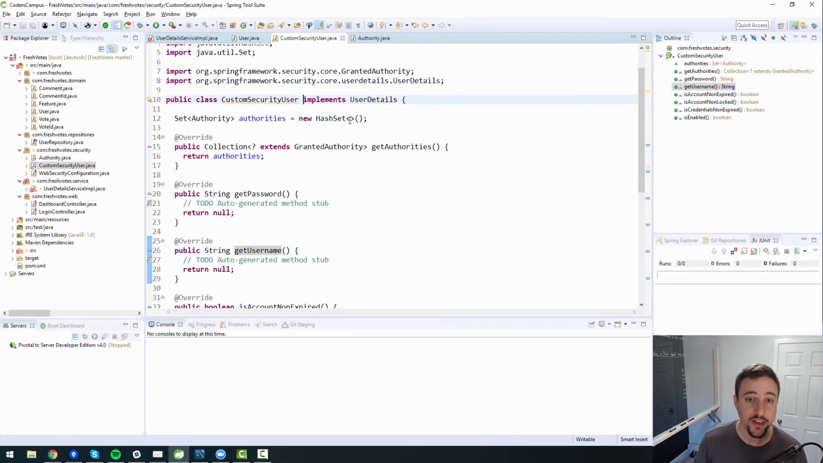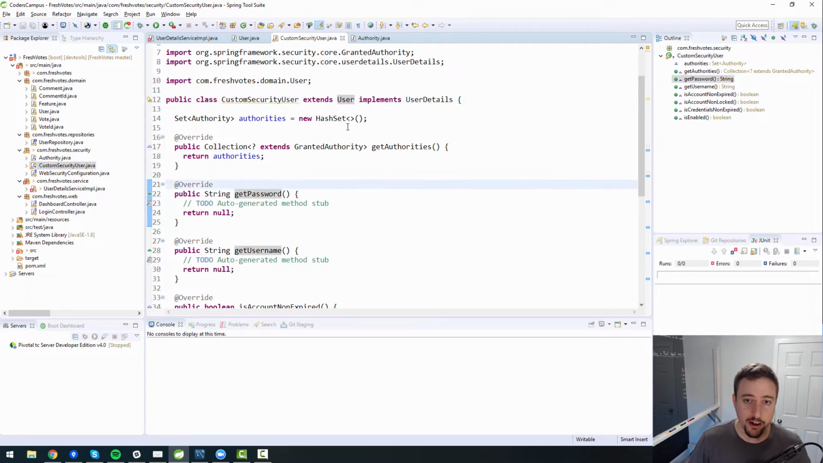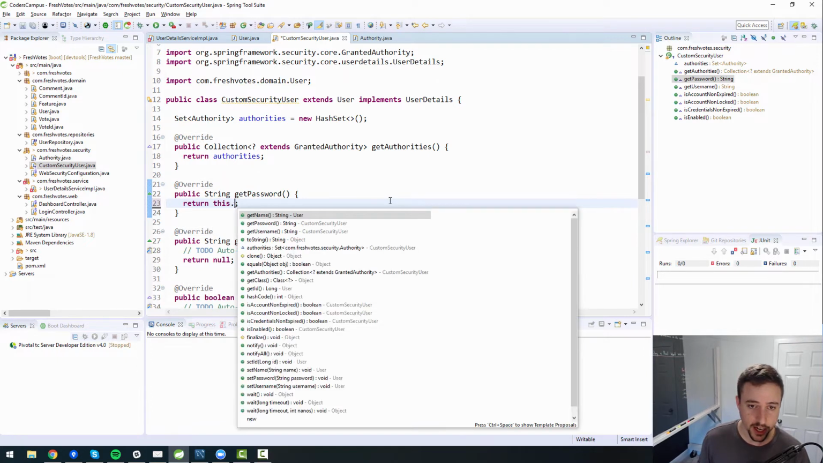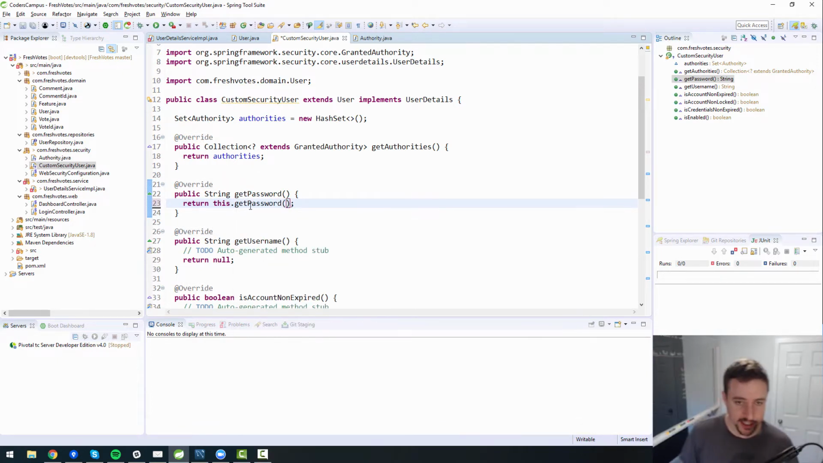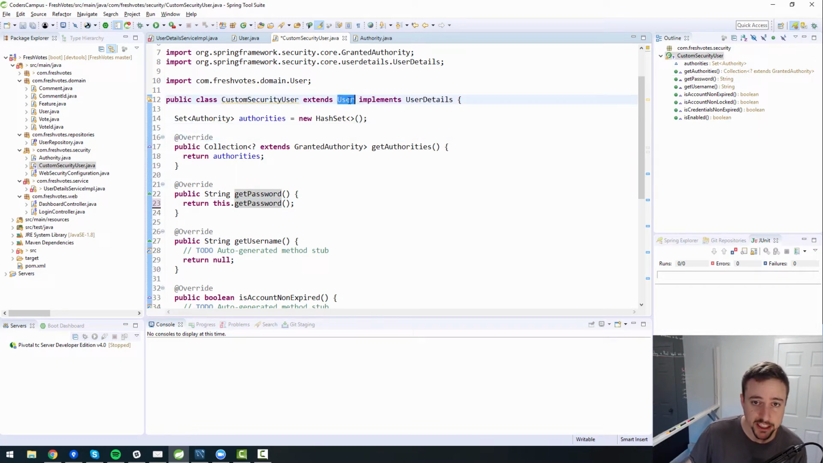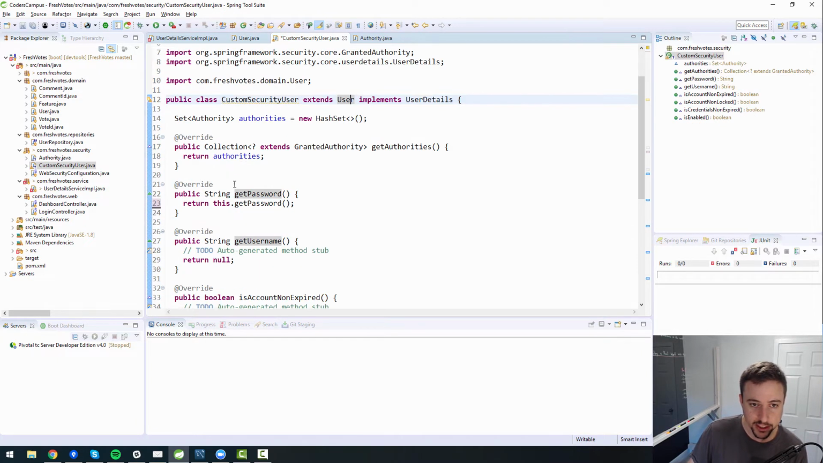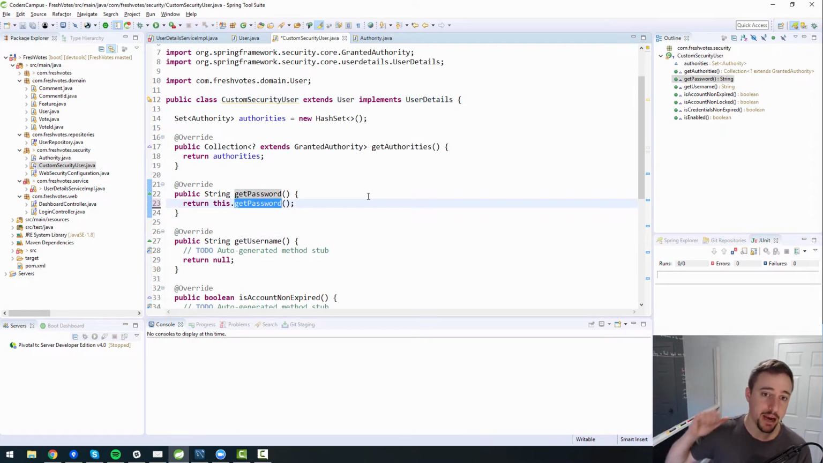So how we get around that is we extend our user class. Let me import it from FreshVotes. Now when we extend our user class, we can just say return this.getPassword. The reason I can say getPassword here, even though there is no password field set here, is because the user object that we are extending from has a getPassword method. So when we say return this.getPassword, it's really just getting the password from the parent object.